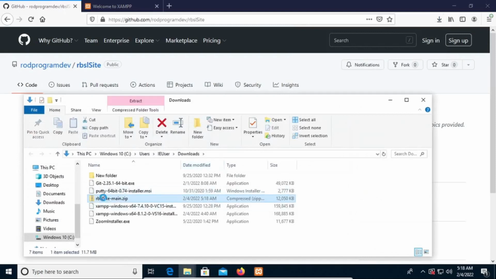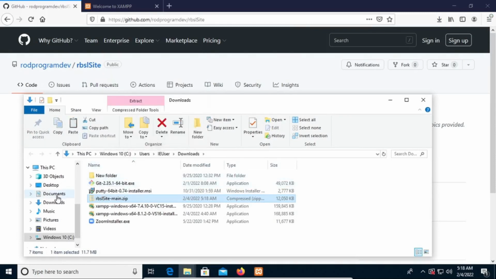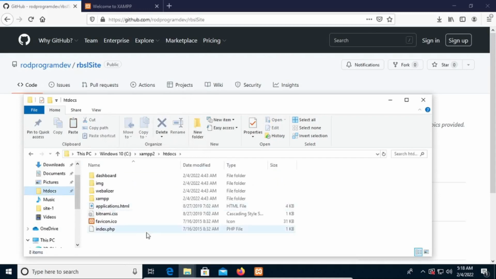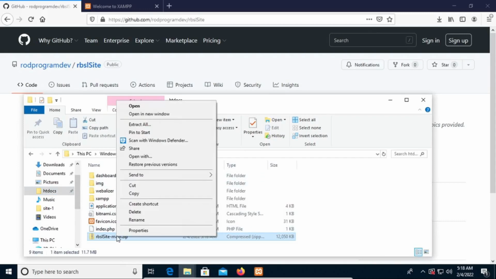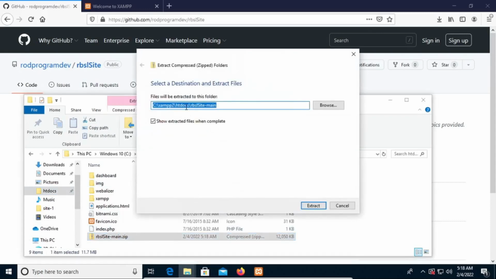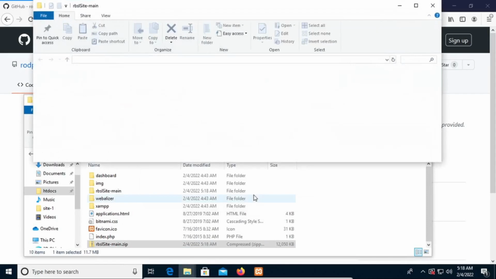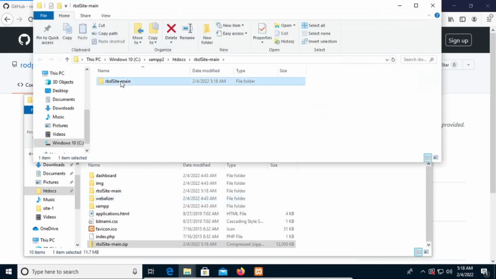And what I want to do is cut this and go to my htdocs here and paste it here. Now we have our site here, and let's go and extract all here. That will be on htdocs, XAMPP2. Extract that here. Now we have our main site, and we have our index.html here.